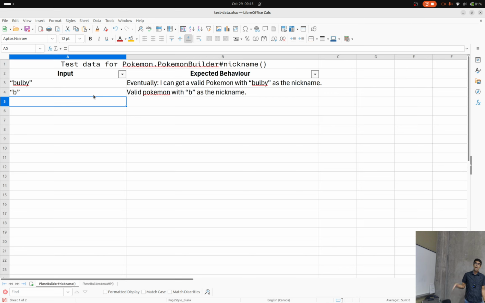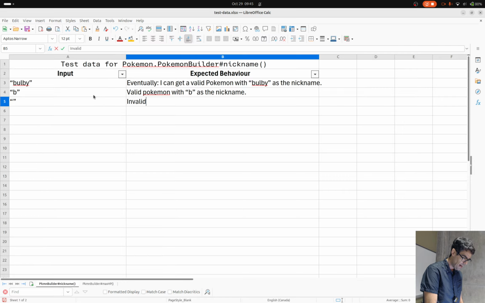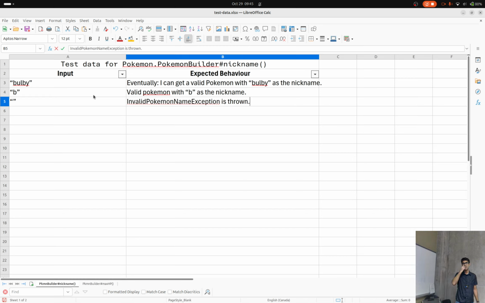The last input that I want to test with this test data is the empty string. This is a valid string. The empty string is a string. It is an instance of string. It has length or size 0, but it is a valid string. The observation or expected behavior that I'm expecting to see here is that an invalid Pokemon name exception is thrown. That is what I would expect to see as my observed behavior from this. But this is immediately upon trying to pass that value to this. I'm expecting that to happen right away.